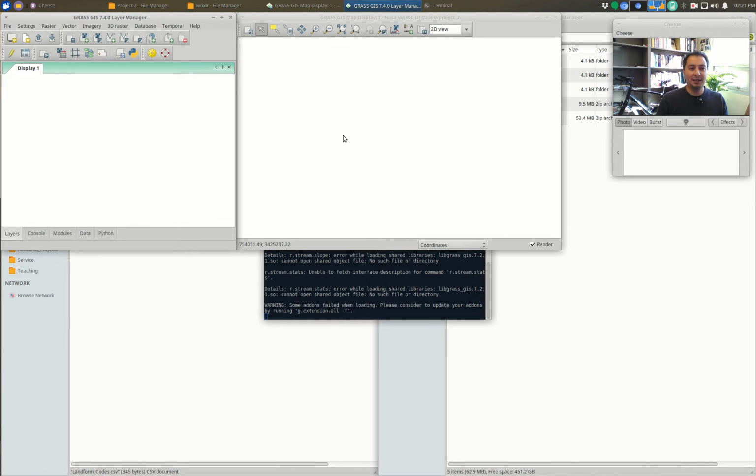Where's all my data? Well, it's in there, right? I briefly pointed out last time that these little buttons are what you use to add layers to the layer manager so that you can see them on the map canvas. This is the one right here. These ones that look like little checkerboards are for rasters, and these ones that look like V's are for vectors.